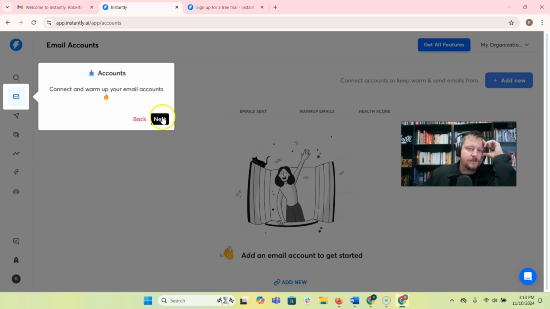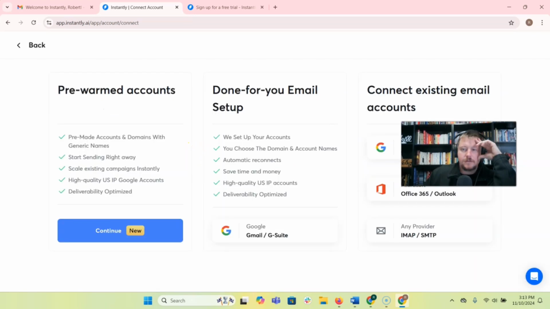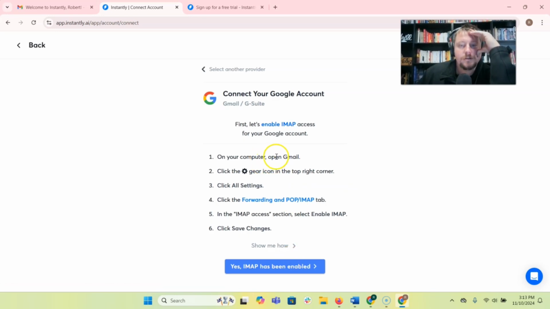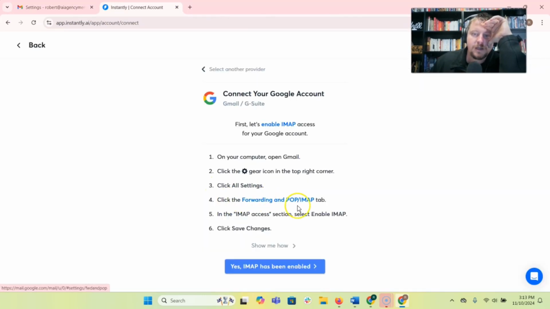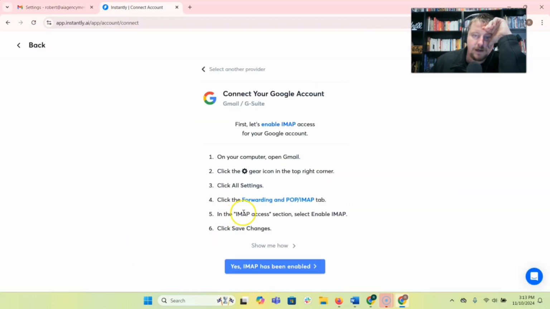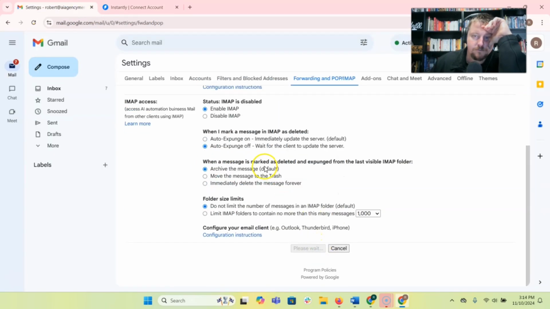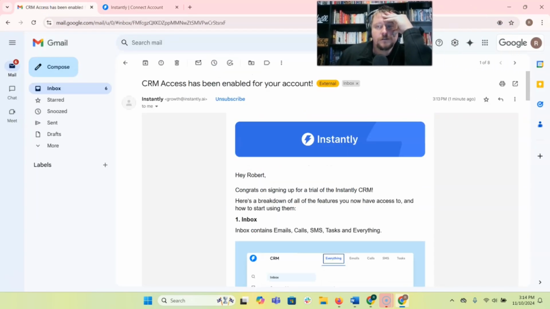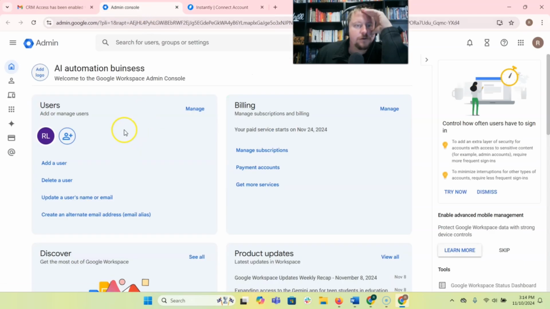It has a lead finder. Connect your emails, set up campaigns. All right, so let's add an account. We'll do Google. On your computer, open Gmail, select the gear icon. Select kind of where we just were. All settings, click forwarding and POP/IMAP tab. POP, I think it's enable, right? In the IMAP access section, enable IMAP. Oops, so not that one. Save changes. Okay, so then you copy this. You go into your Google admin area, something about click add app.